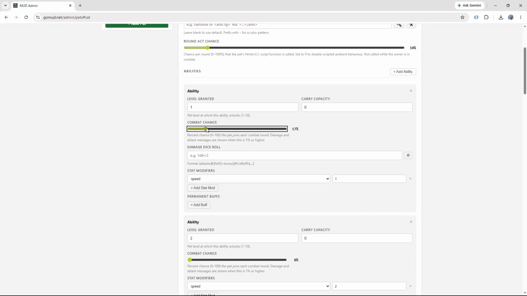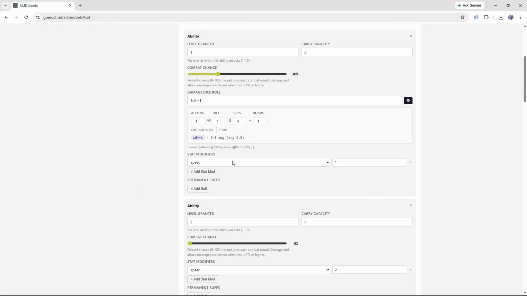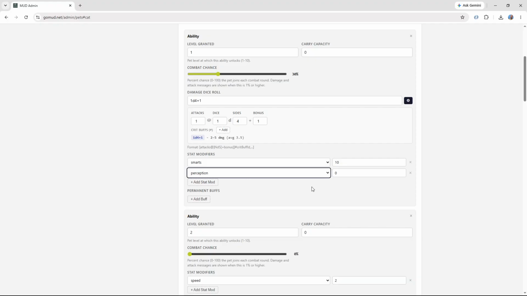So if I want to say every round in combat he has a 30% chance to jump in and help, and how much damage is he going to do? Well, we'll say he does one attack at 1d4 with a +1, and it'll give you a little breakdown here for that if you really want. I can also say this pet will give a bonus to any number of stats. If you have this pet, your smarts go up by 10. I can do that, and then I can add another one. I can say your perception goes down by 2.